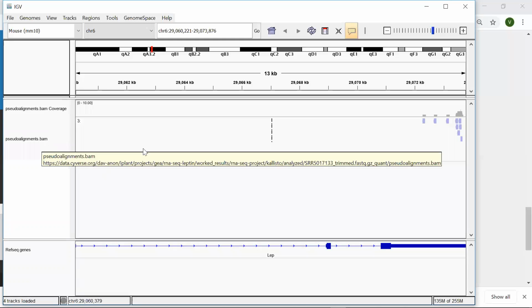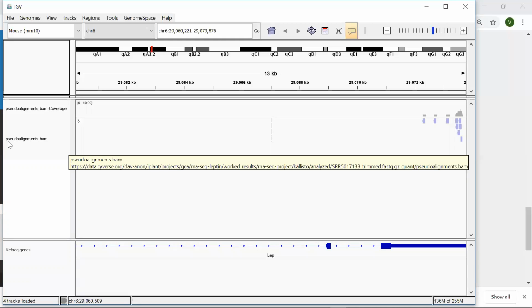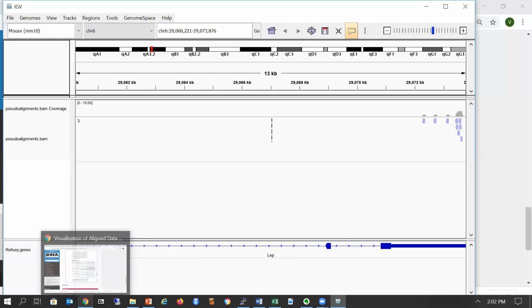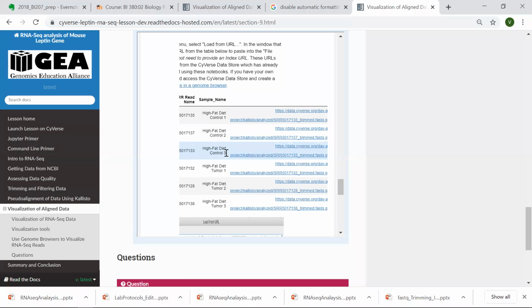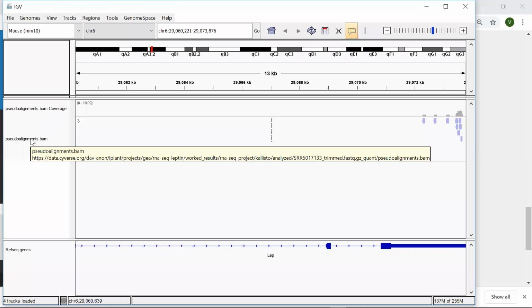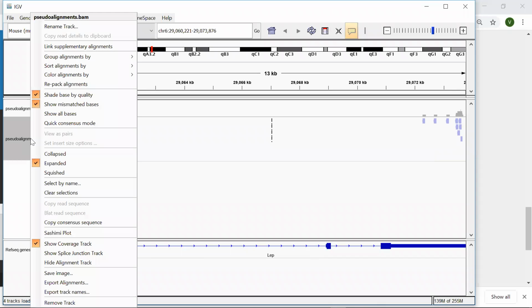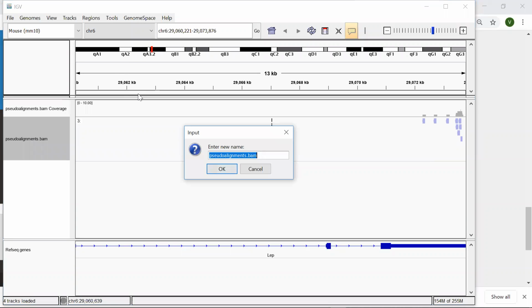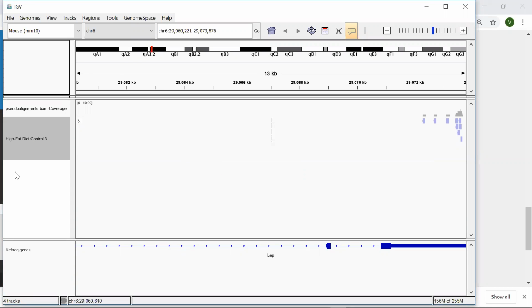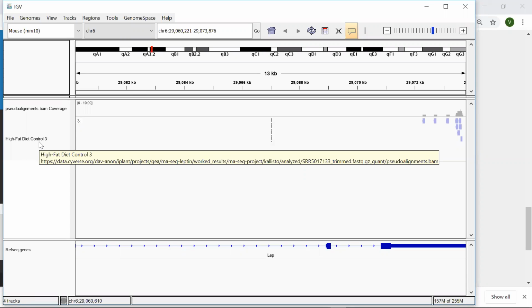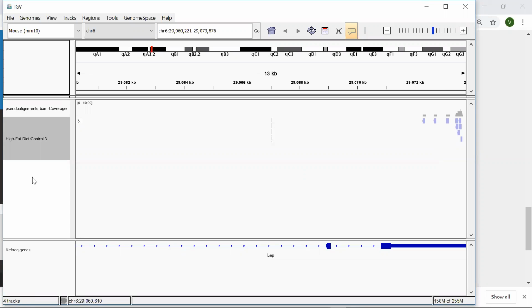I'm going to go ahead and change the name of this thing that just says pseudo alignments.bam. I'm going to change the name to the thing that I just copy and pasted from. So this was high fat diet control 3. I'm just going to select that, copy it, and then go back to IGV and right click on the name of this alignments BAM file. When you right click, the very first option is to rename the track. Before I upload a second track, it's helpful to have it named appropriately so you don't get confused later.